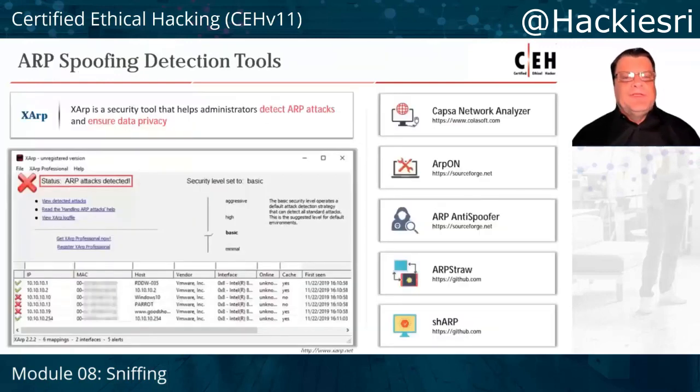ARP spoofing detection tools include the following. There is XARP. XARP is a security tool that helps administrators detect ARP attacks and ensure data privacy. Other tools include CAPSA Network Analyzer, ARP-ON, ARP Anti-Spoofer, ARP Straw, and SHARP.